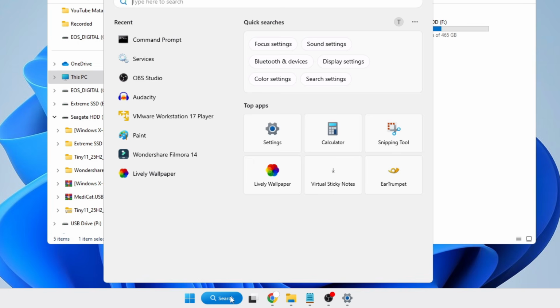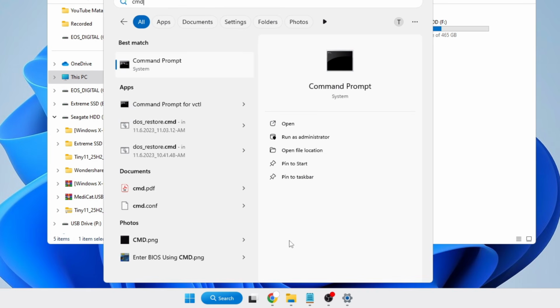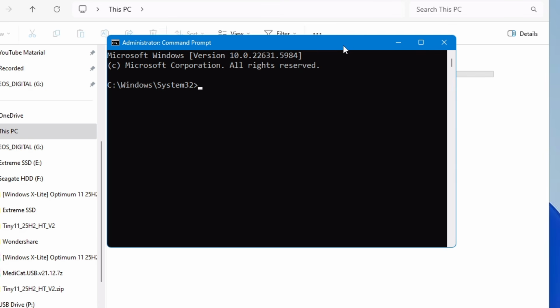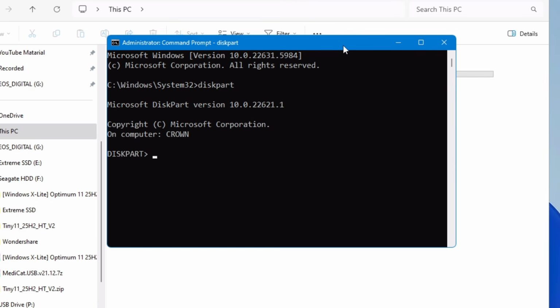So for that, click on your Windows search, type cmd, choose run as administrator, click on yes. First, we need to enter the diskpart. So type diskpart and hit the enter key.